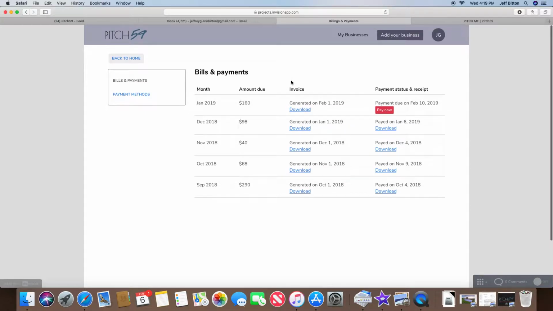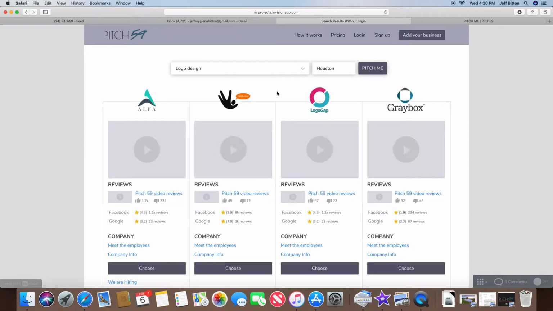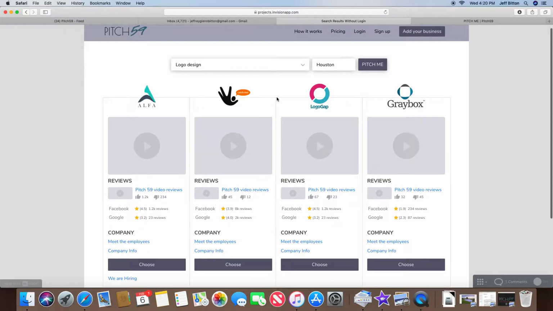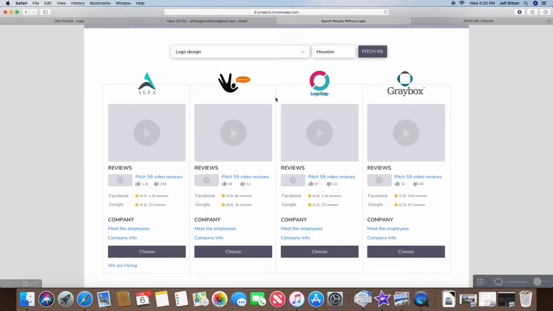Anyway, that's the general idea of Pitch 59. Essentially, we're trying to make it a more human way of finding businesses, so that you can know who you're hiring, why you're hiring them, and also to give the business a chance to stand out and get the spotlight for a minute, so that you can know the difference between them and their competition.